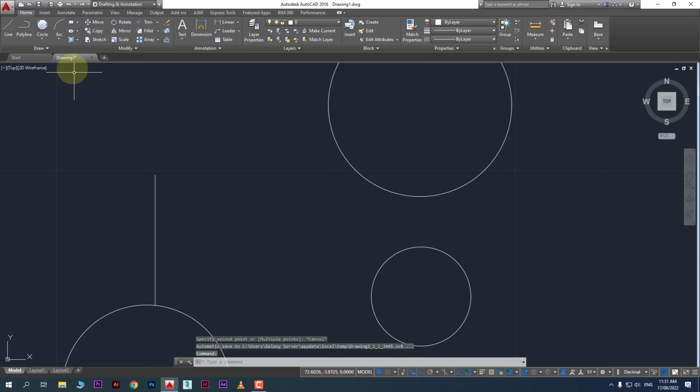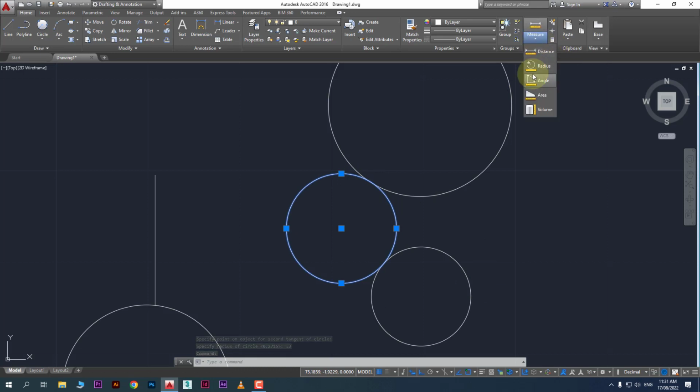Now again I will take the command called tangent radius. Click on this tangent and click. Now I will give 0.3, for example. Yeah, it's done. With 0.3, the radius is greater than the distance between them. Now this circle is tangent to this circle, and it has a radius which you can see from here. The radius is 0.3.